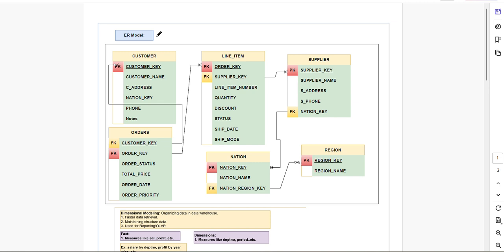Here, ER model is entity relationship model: entity, relationship. Entity means one business object. In database terms, it is a table. If you take the customer table, that is one business object; the orders table, one business object; line item, supplier, nation, region, each is one business object.